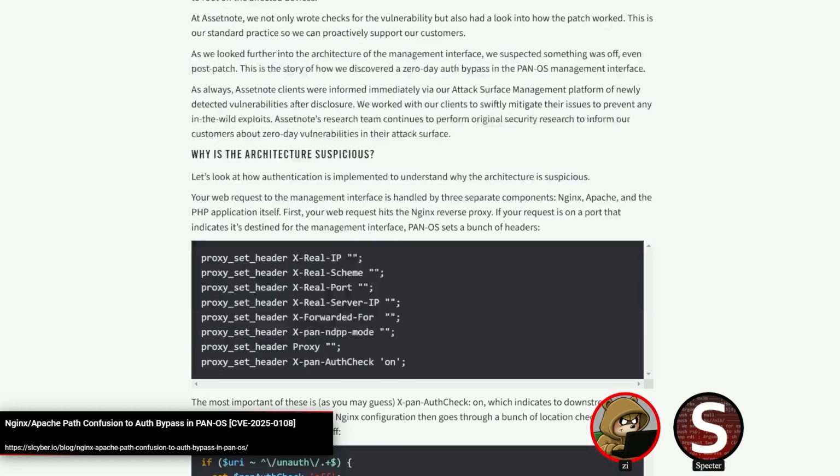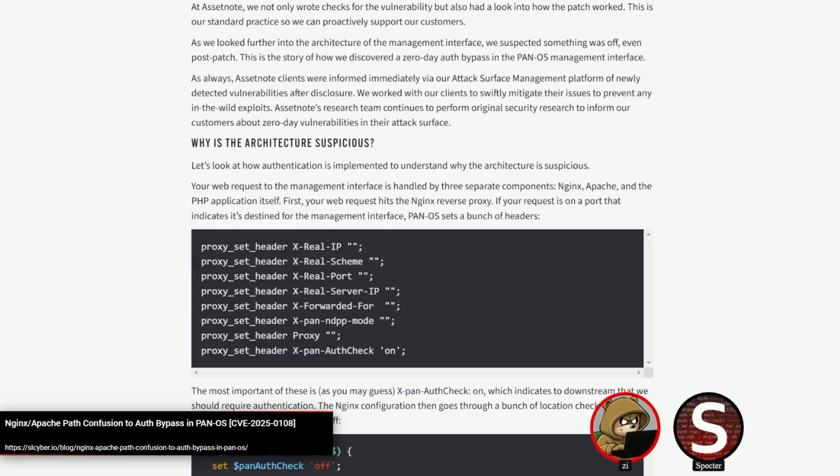Yeah. There is this rather interesting auth system that's been set up in PanOS that I definitely don't like. Basically, the gist of the architecture is that incoming requests come into Nginx. Nginx takes the initial request, just sets a bunch of headers, and then passes it on to Apache, which will pass it on to PHP.